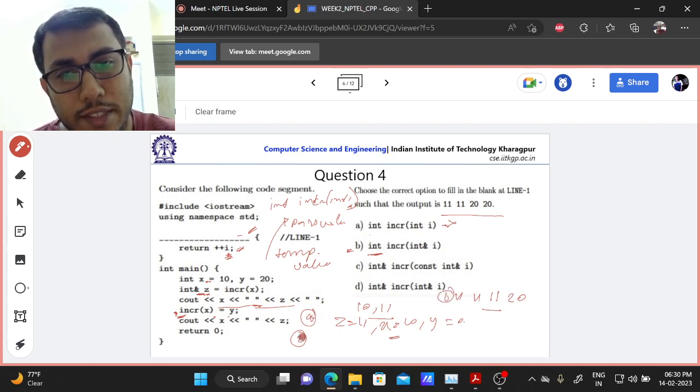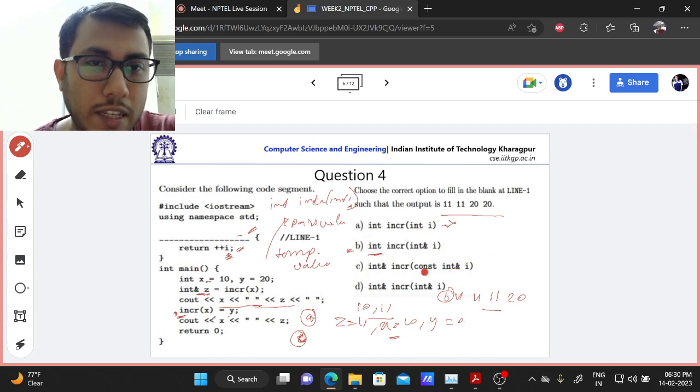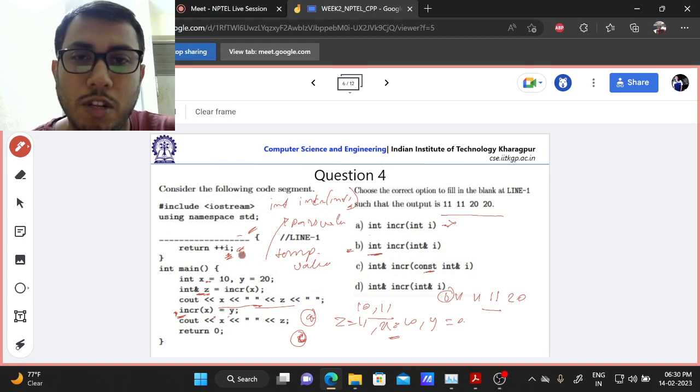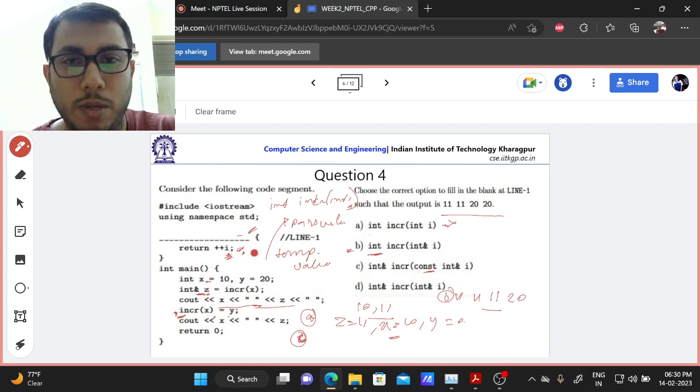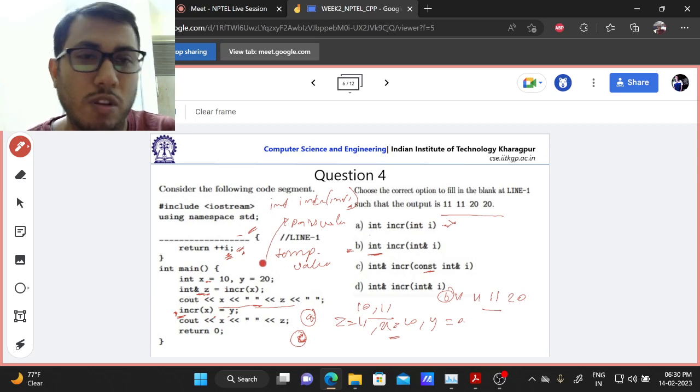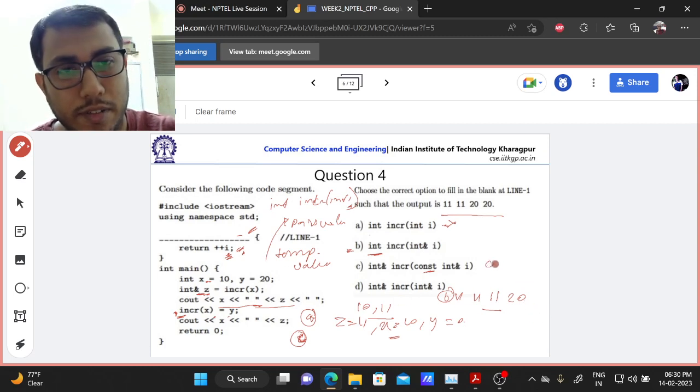Now for case C, see, there is one problem here. We are passing a constant reference. So what happens? This will be an error, because we are incrementing that constant reference. That cannot happen. When we are passing a constant reference, that increment cannot work because it is constant. So this will be a compilation error.